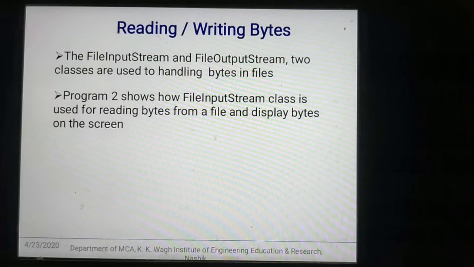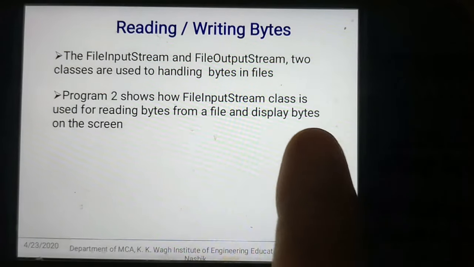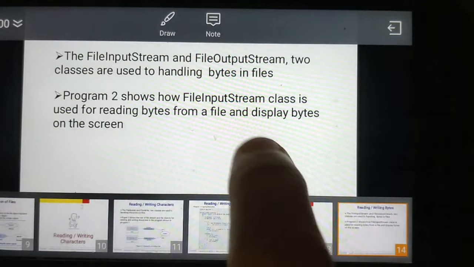For the file class you only have to use the file keyword before the class name. For example, file reader, file writer, file input stream, file output stream. By using the file input stream and file output stream, we can handle the bytes in a file. In the next slide I have shown the program which helps to read the bytes from the file and display those bytes on the screen. Let's see that program.